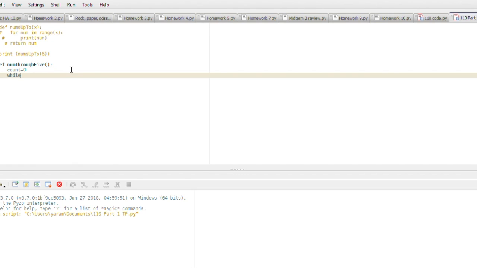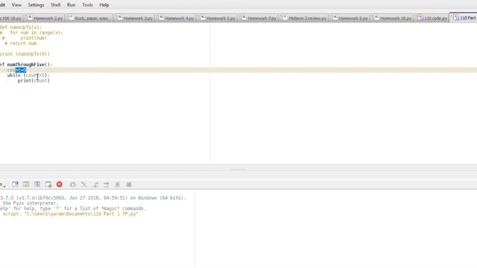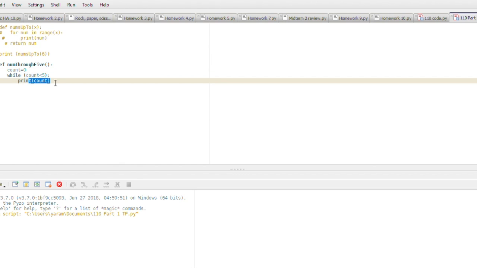So while count is less than 5, we want to print count, right? Basically we initialize count because we want to start off at 0, and then we want to check that whatever number is here is less than 5, and then we want to print that number.